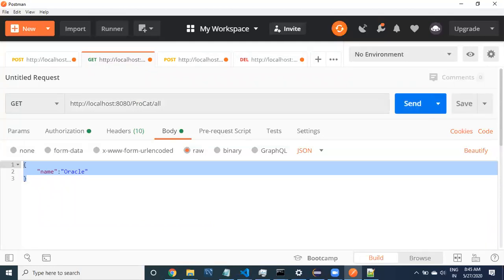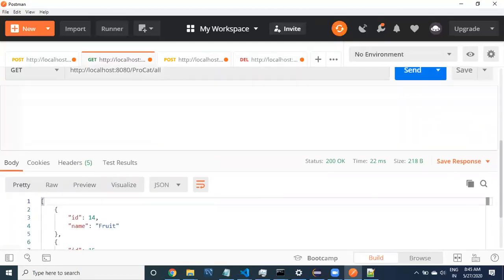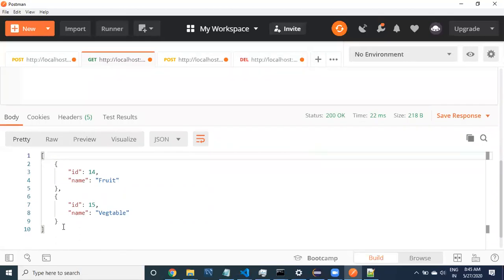Okay, sending response. Come down. Yes, this is a 200. See here guys, this is the response available. All means multiple, so multiple resources we are going to get. Maybe this is one JSON, one resource, and this is another resource. These two objects, resource means object here. ID 14, name equal to fruit, and the name is vegetable. And then the types I have provided here, that's it.